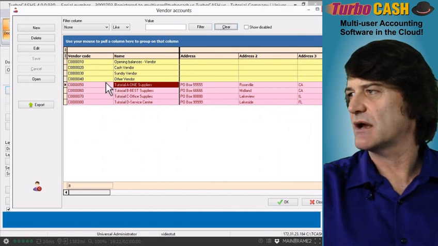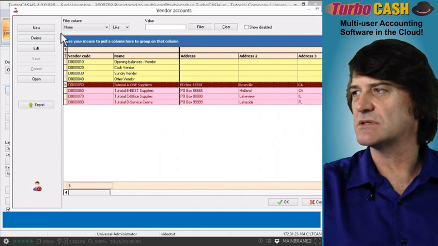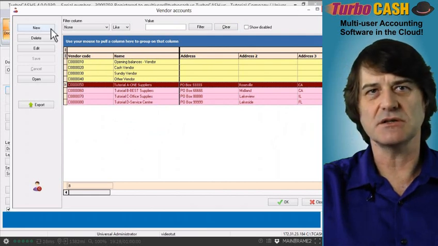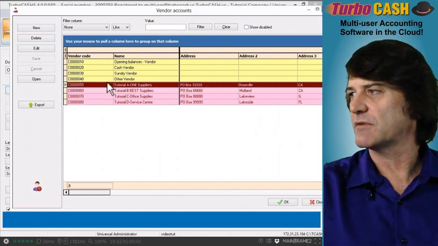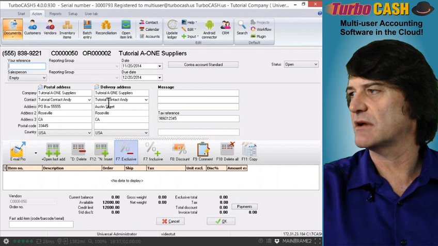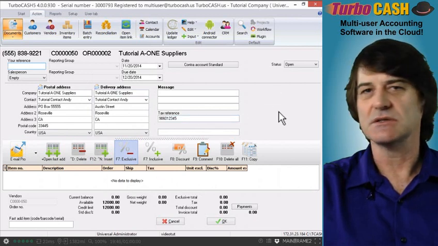In this case, I'm going to just choose one of these existing vendors. If I wanted to, I could click new and create a new vendor on the fly and then simply go from there. But for this case, I'm just simply going to double click that vendor, and you can see it opens up here. Now you can see the information about the vendor.